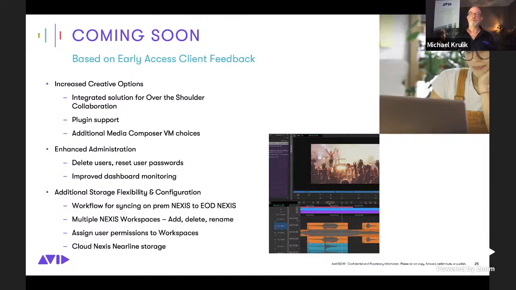Administration is huge. If you know Avid Nexus, being able to administrate the workspaces and passwords and delete users and stuff, that currently is not available with Avid Edit on Demand. You have to go to the engineering department to do that. But we are working towards allowing administrators to have access to be able to delete users, reset passwords, and also being able to monitor things a lot better.